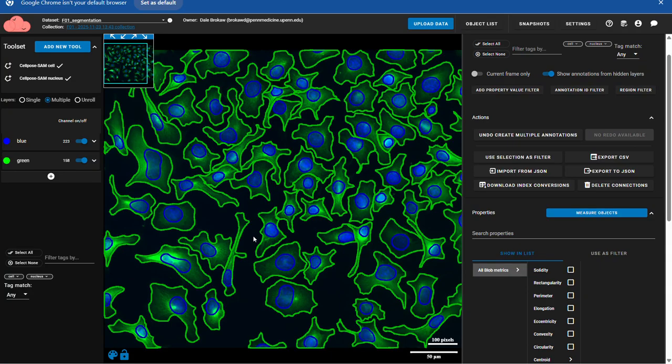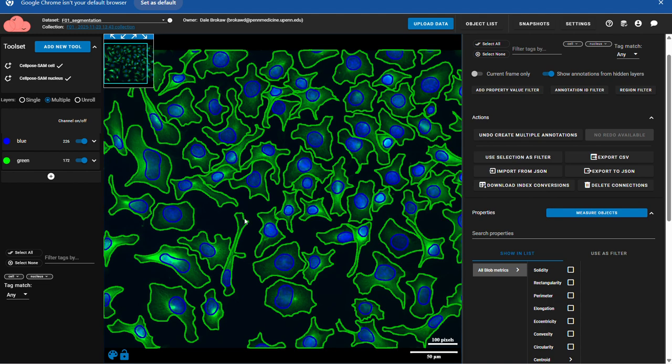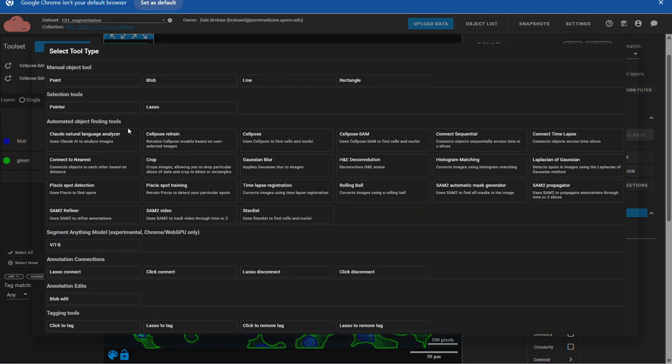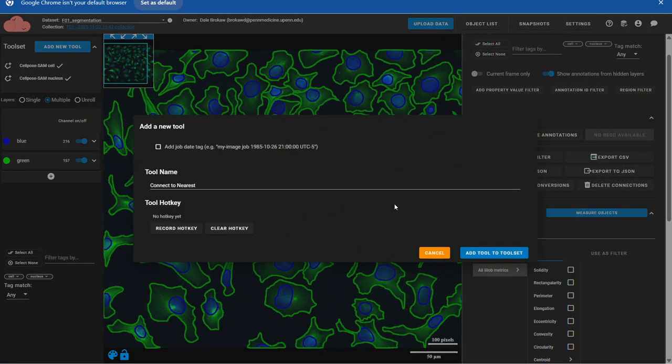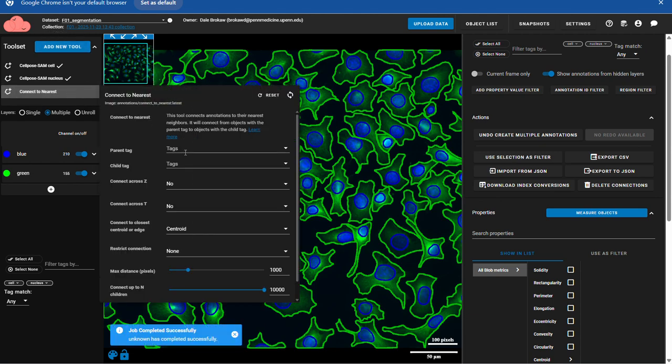So we're going to start in our Nimbus portal, and you can see I have a number of neuroblastoma cells that I've already segmented their cell membranes and their nuclei. So I'm going to start by going to Add New Tool and Connect to Nearest, and adding that tool to my tool set. Now you can see I can select it here to engage the tool. And there's two main arguments that I really have to set here. The first is the parent tag, the second is the child tag.